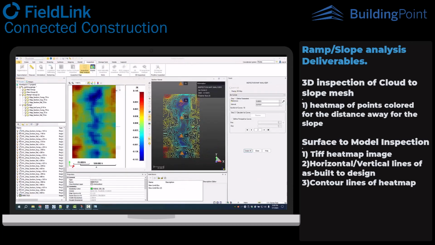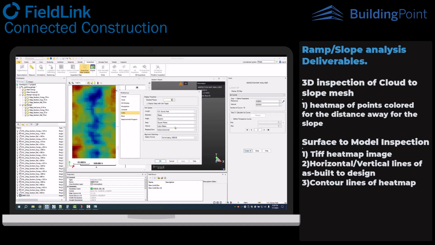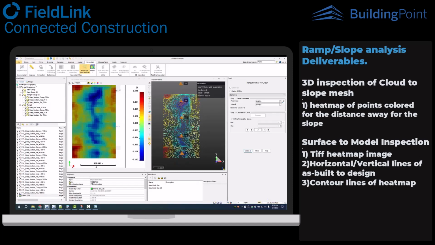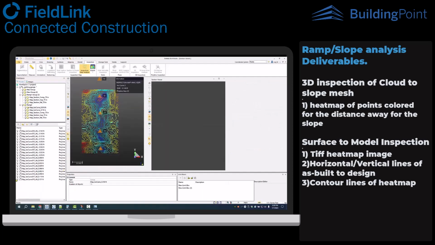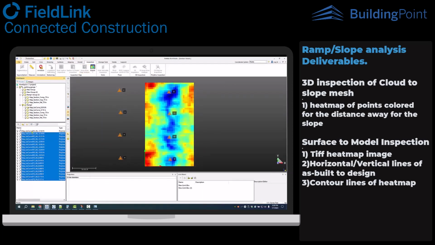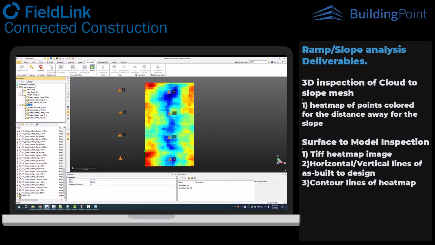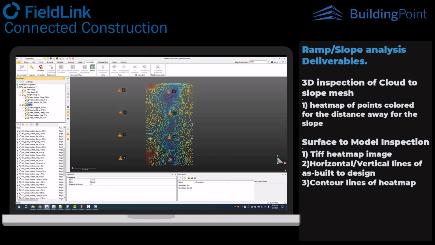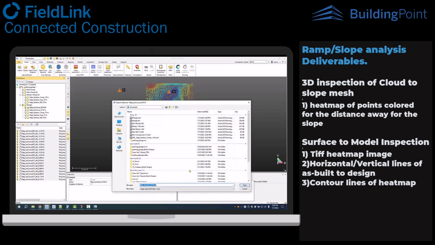Coming back to it, this is a bug I forgot about. Switching it to US survey feet instead of the fractional inches will allow you to create ISO lines or contour lines without weird naming structures. And then I should be able to come in here. Let's turn these on, turn this back off. So if this works now, export.